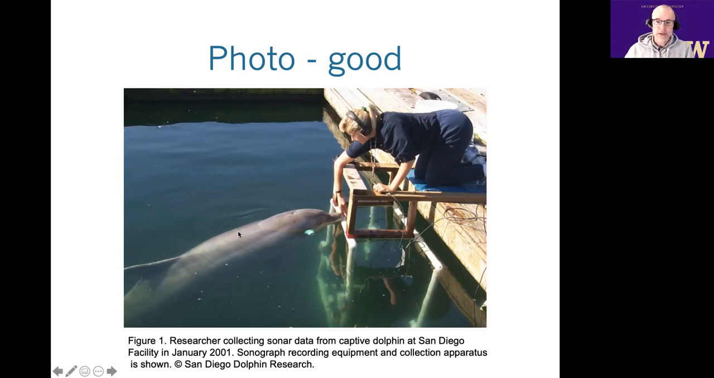We have a nice diagonal across the image. The image is split up in what we sometimes refer to as the rule of thirds, where you have interesting elements divvied up across different quadrants of the image. And then also it has an important descriptive caption that even provides reference to the copyright holder. So a good image there.